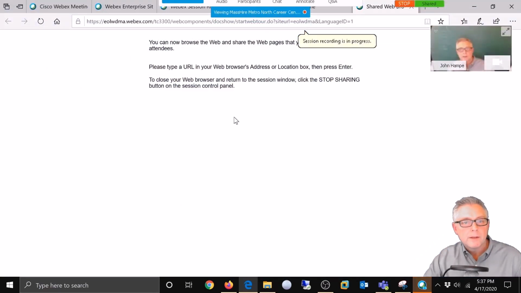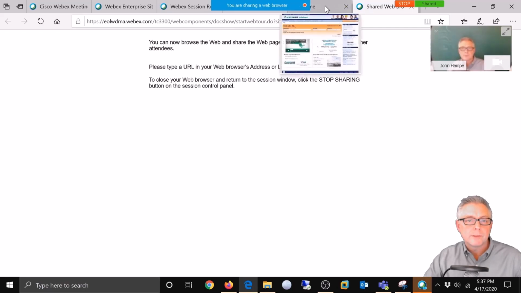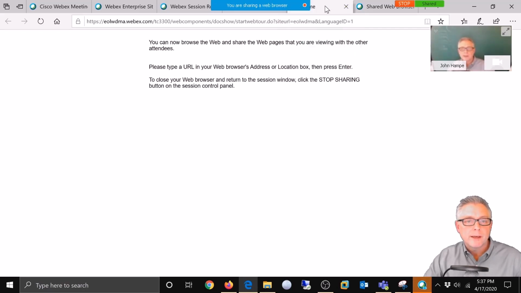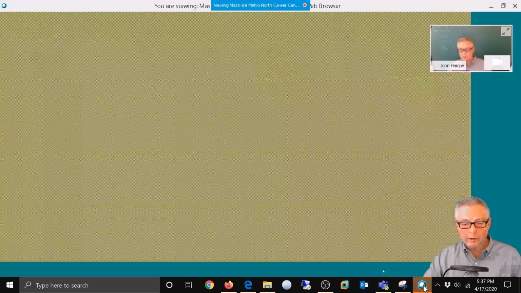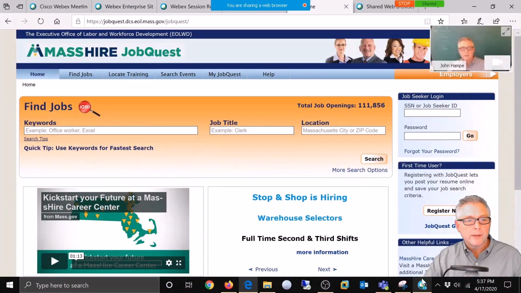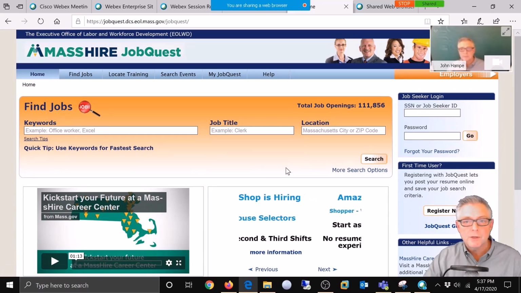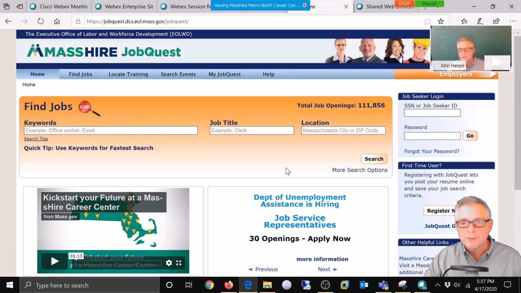Okay, so we are now doing a web browser, and you can share PowerPoint. And if we come over, we can also see it on the customer side. So you can go right from the PowerPoint right into the Mass Hire JobQuest and show the customers how they'll be able to log in and use JobQuest as a resource.